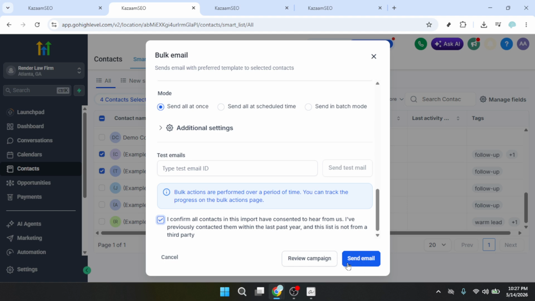After sending, you can monitor opens, clicks, and replies in your reporting and conversations to learn what worked and refine your next send. That's it. Your bulk email is out the door quickly and confidently.